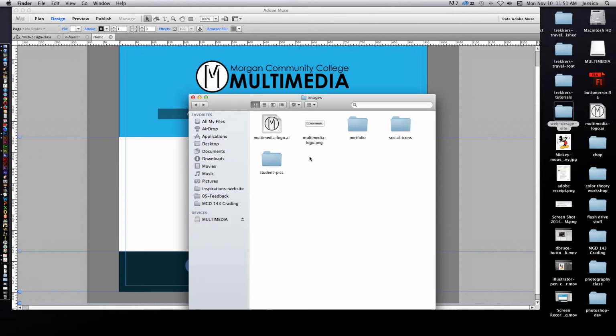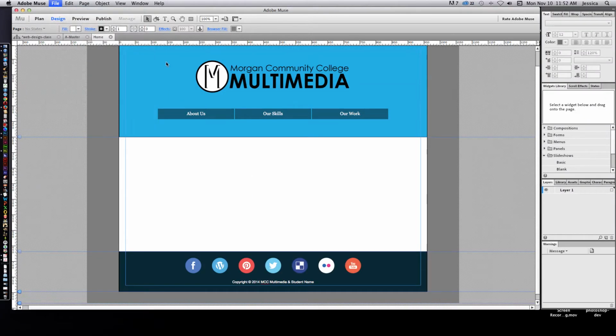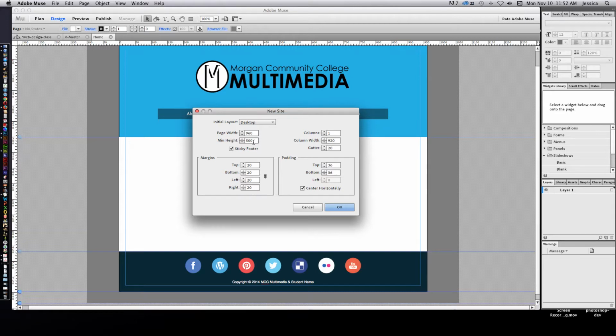So what we need to do from here is you need to make sure you have the AI file and the logo. You need to make sure you have the RTF file, and then open a brand new Muse document. File, New Site, and then it's going to ask you, are you designing for desktop, tablet, or phone? We're going to just do desktop for now, and all these settings are pretty good. 960 width is a really standard width for a website. This means the minimum height must be 500, but ours is actually going to be longer, but it's okay to leave it 500. Sticky footer means it's always going to stick to the bottom of your page.